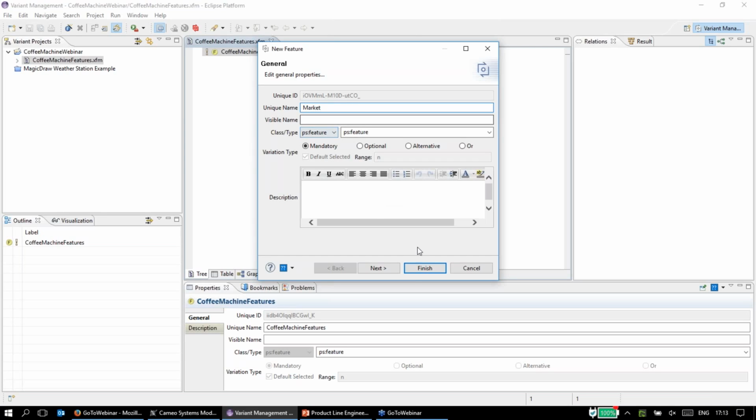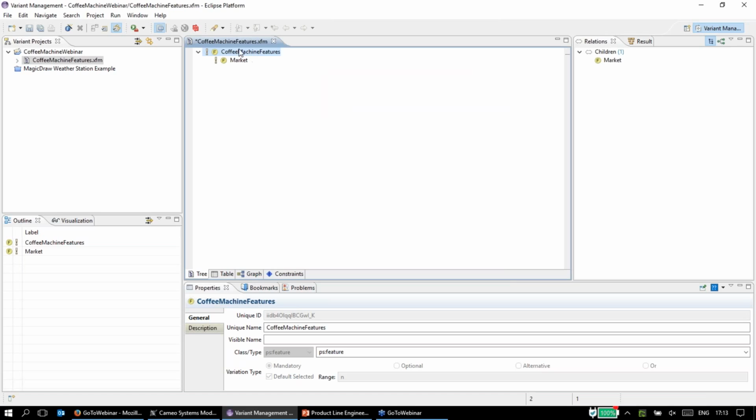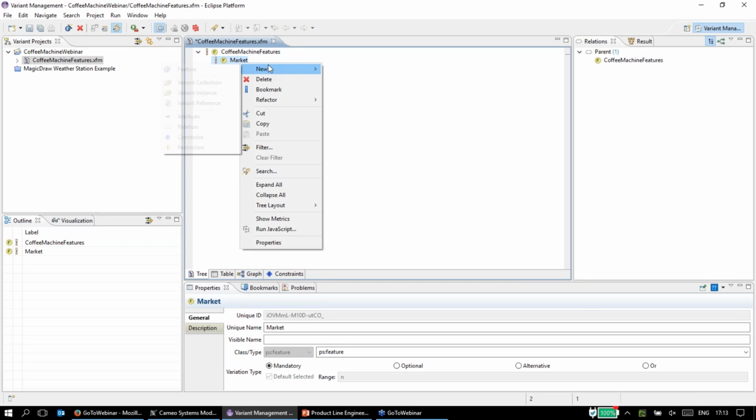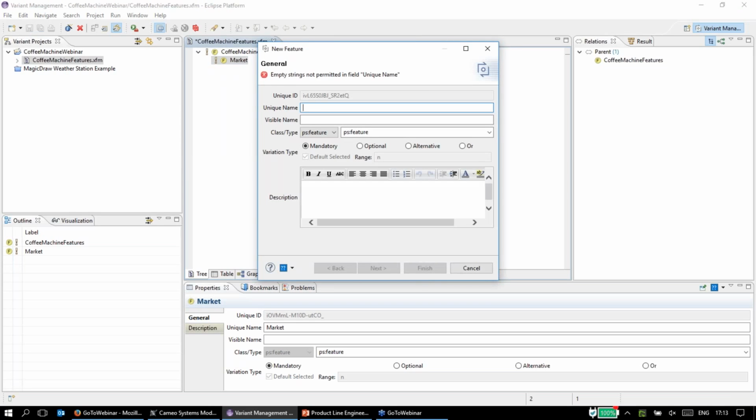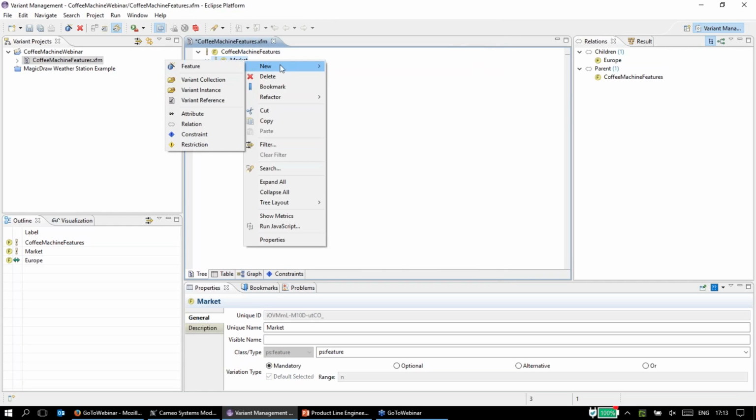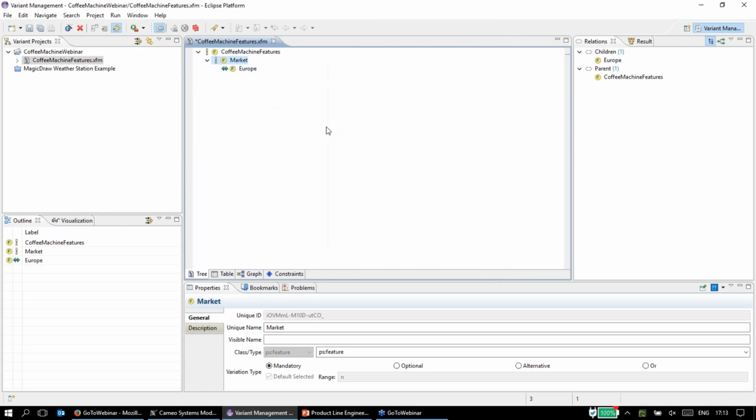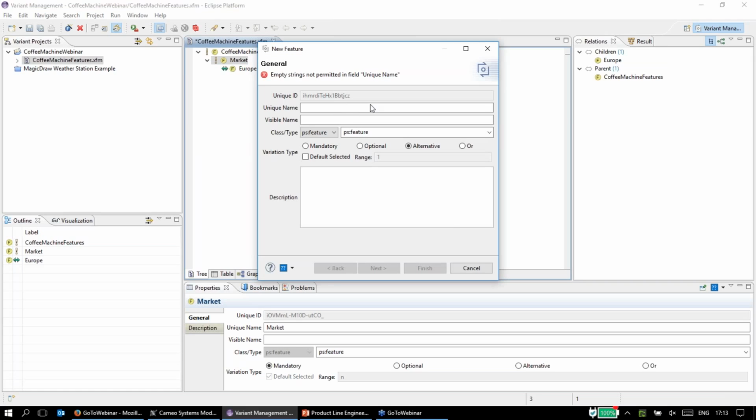So let's say that we have our market, and in the market I'm creating another subgroup of features. If you remember from the slides, we have 4 markets. So 1 market will be for Europe. 1 coffee machine will be designed for Europe, so this will be an alternative, because a coffee machine will be designed for a specific market. And in the same way, I need to create features describing additions for other markets as well.